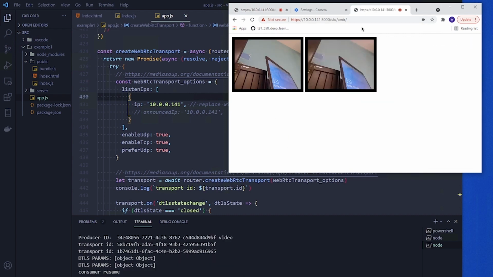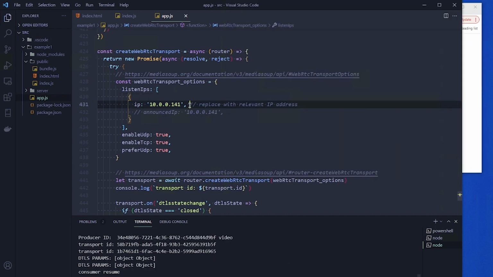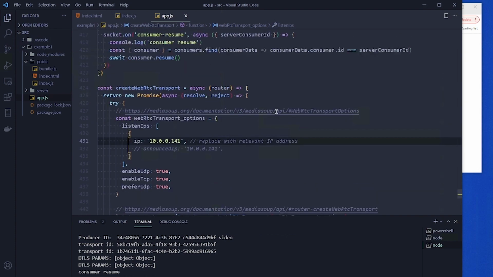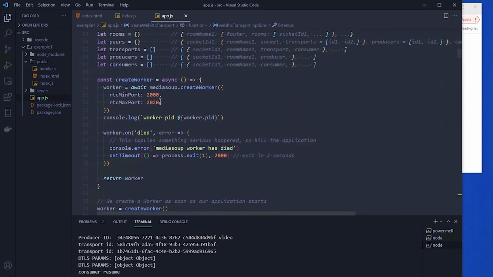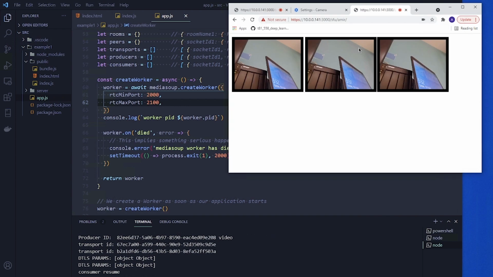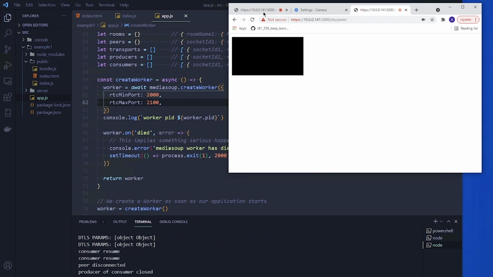Okay, so our application is running fine, but now we need to increase the number of ports. So let's go back up. Okay, let's make it 100 ports. So now we should be able to add more participants, as many as the number of ports allow. Let's refresh this.